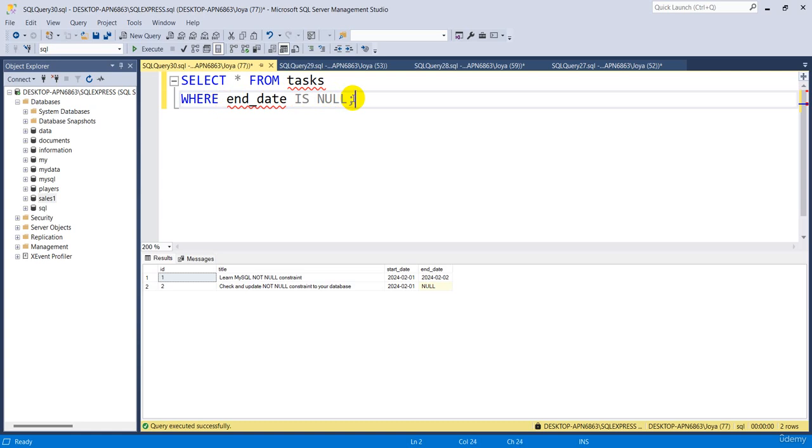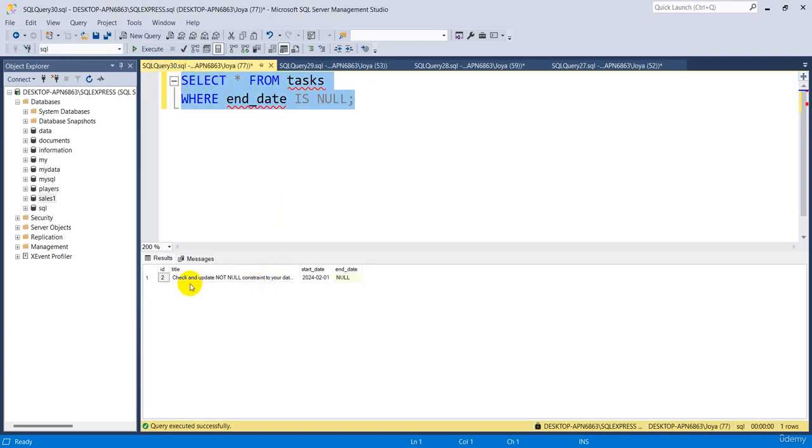Okay, so in this query I have defined this, and I'm using the IS NULL operator. Now let me check and verify. First of all, select and execute, and you can see the query returned one row with null in the end column. The end column is indeed null.